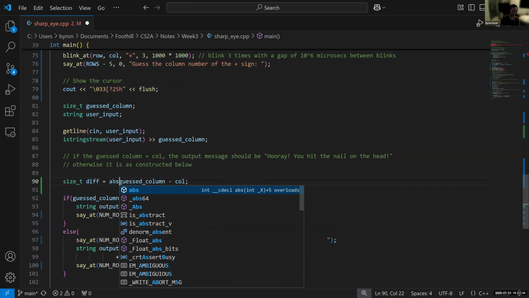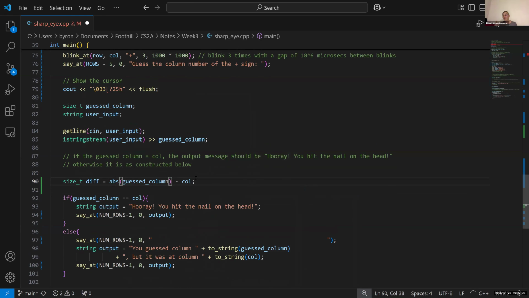ABS, open parentheses. Someone should do a Google and verify that that's what ABS does. It takes the number and gives you the absolute value of it. So guess column minus column, the whole thing is a parameter. It takes a difference, and if it's negative, it's just going to convert it into a positive.